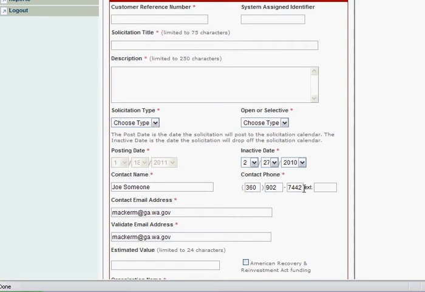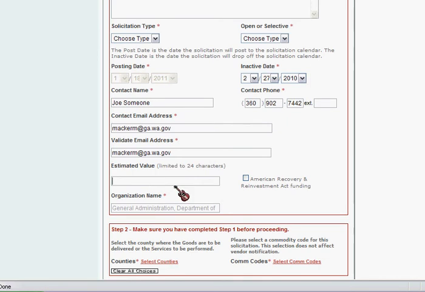Contact phone number also defaults, as well as the email address. You can also put the estimated value field in here. It is optional, however, but some folks do find it helpful in showing the scope of work. If you're using American Recovery and Reinvestment Act funding, you can click this box here. The organization name defaults to your agency and cannot be changed. And that is step one of posting a solicitation.